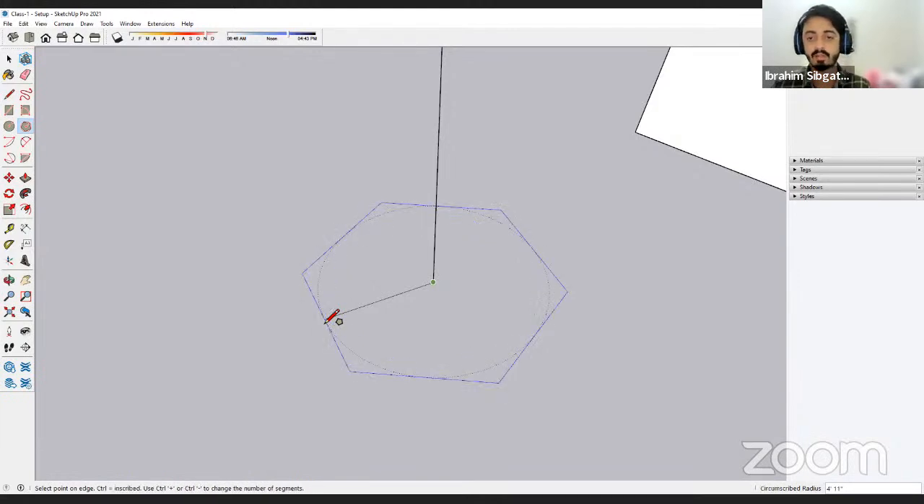Just press the control button. It will become circumscribed and inscribed. The circle is inside and now the circle is outside. Inscribed means the circle is inside. Circumscribed means the circle is outside. I hope you people have got it. And if you press control and the plus symbol, the number of segments are increasing. And if you press the minus button, the number of segments or sides will decrease over here. This is about the polygon.